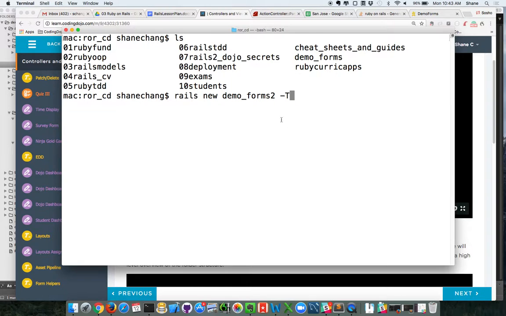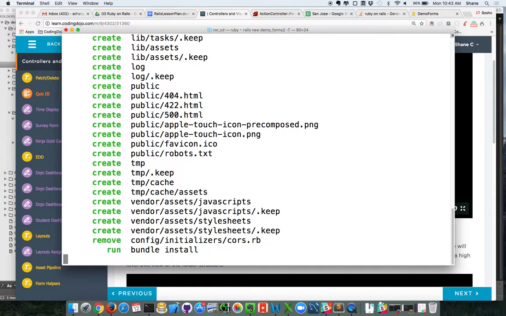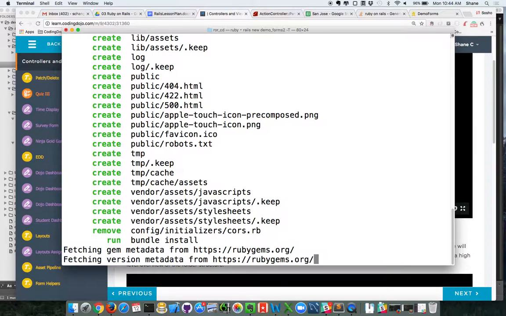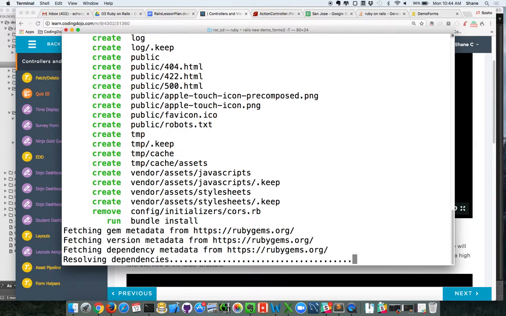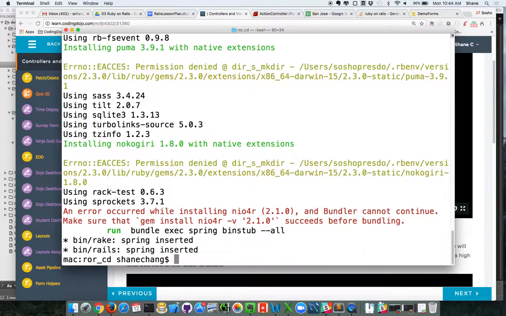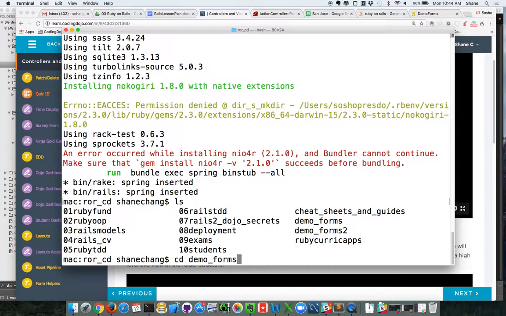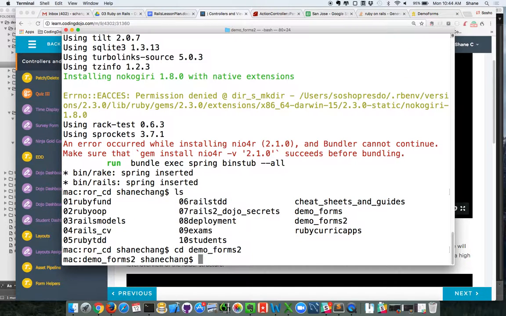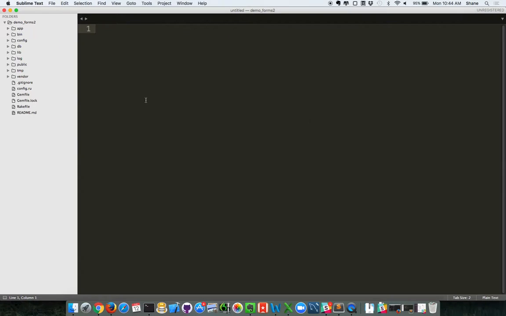A new project for me. Okay, and then I'm going to go into my project, which is demo forms 2. I'm going to turn off the volume on this thing. Okay. All right, so now that I'm in the project, I'm going to open up the project.